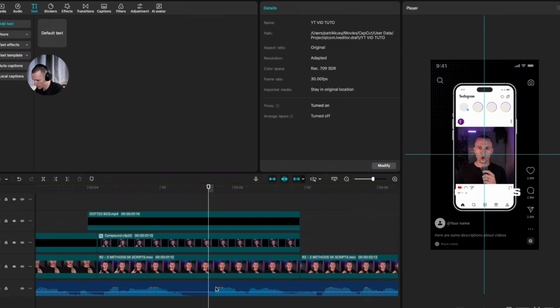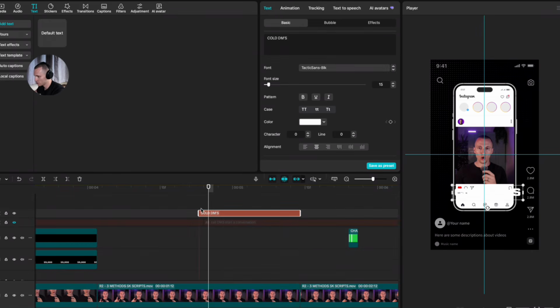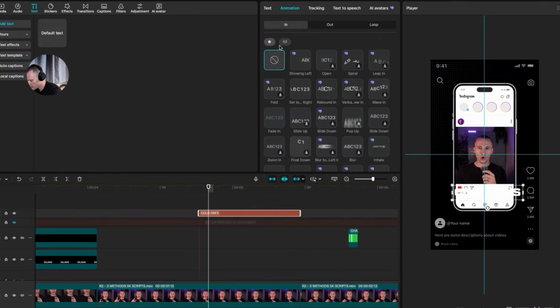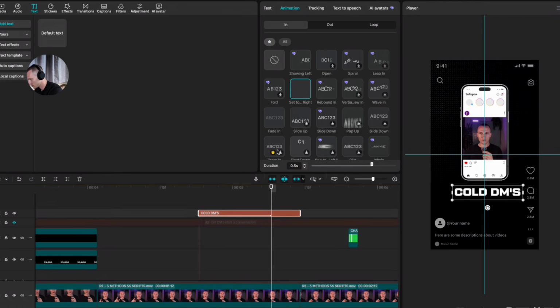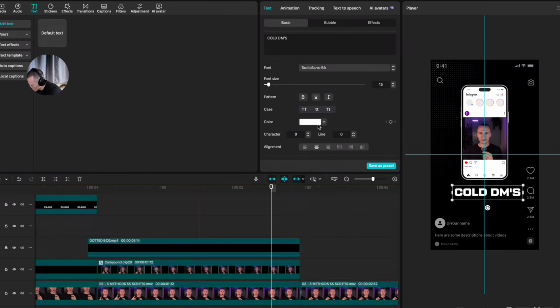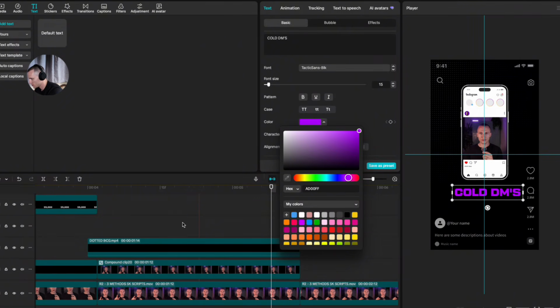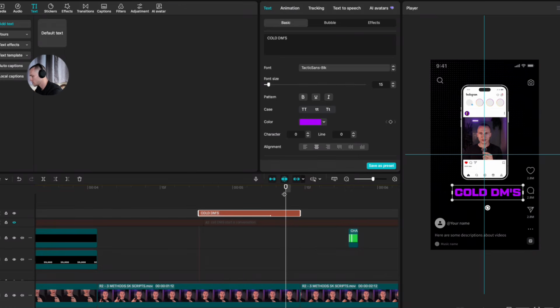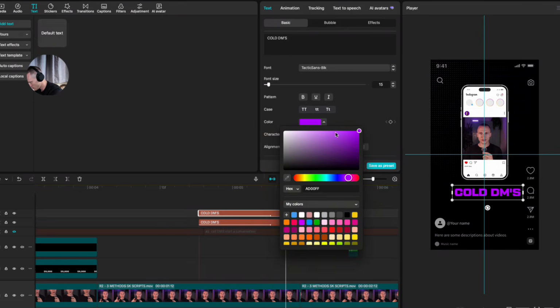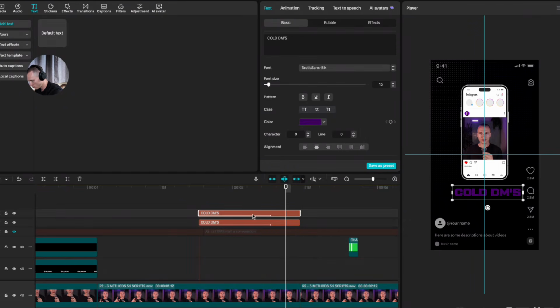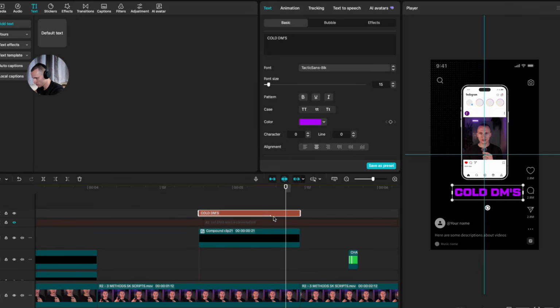So now just position your playhead here before I say code DMs and just select your text layer, go to animation and look for set to right. The way it creates this cool animation. And change the color to something purple. And now let me show you how we can actually make a gradient effect. So just duplicate these layers and set the color to something darker. And right now, just select this layer, create a compound clip, do the same thing with this layer as well.